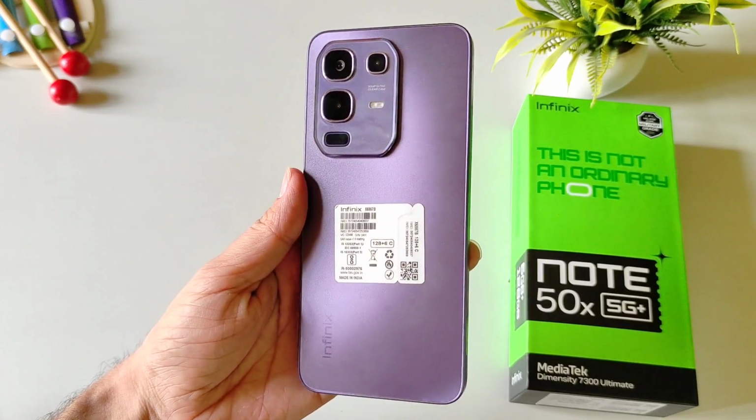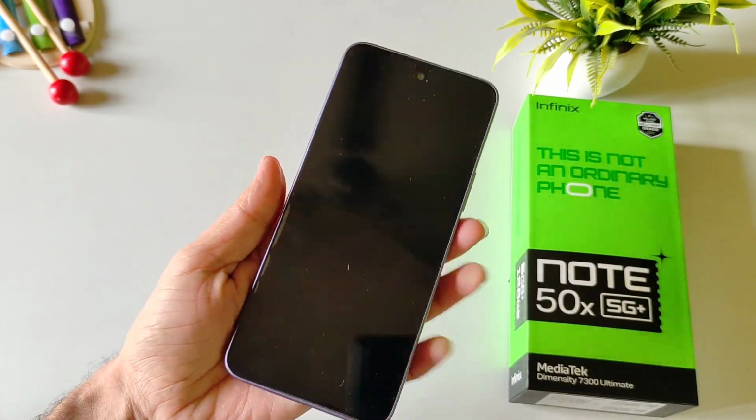So these were some amazing tips and tricks and hidden features of the Infinix Note 50X smartphone.